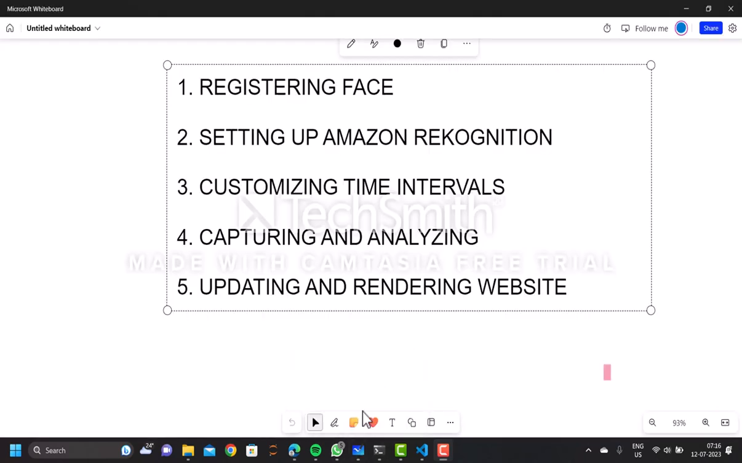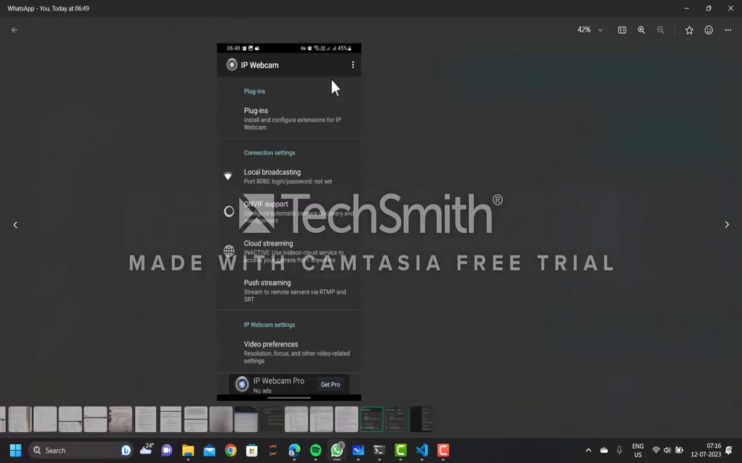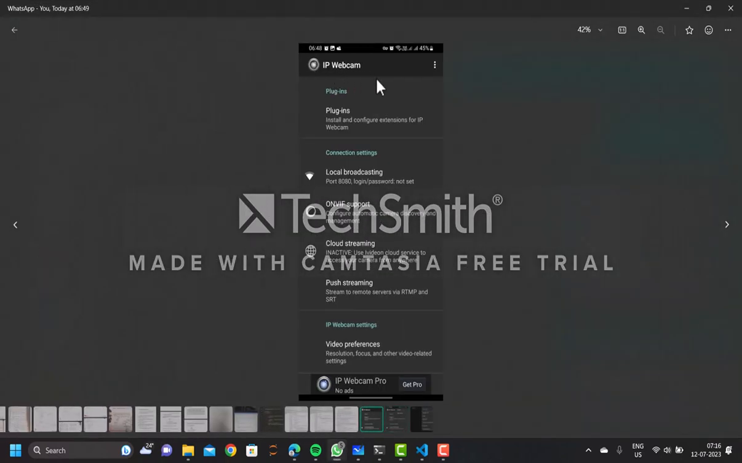And now let us talk about the next step, that is capturing and analyzing. Right now we have to capture the images and analyze them. For capturing the images, we have used an application known as IP Webcam. In the project we proposed using a CCTV cam, but right now we do not have any access to it, so we looked for an alternative, that is an IP webcam.